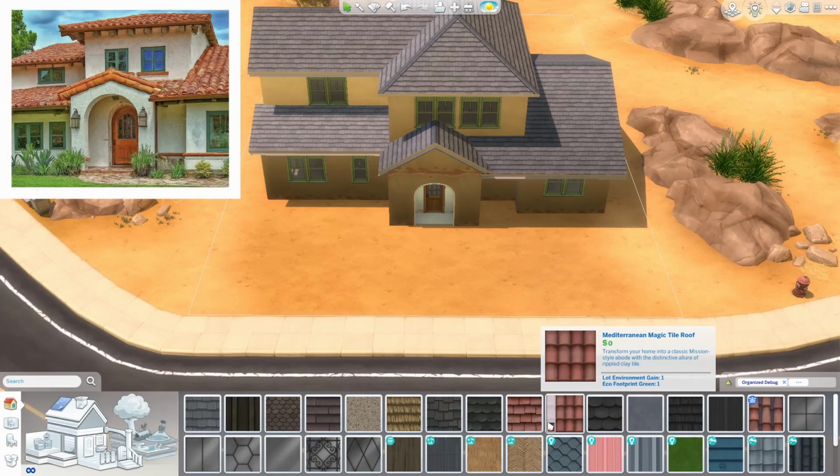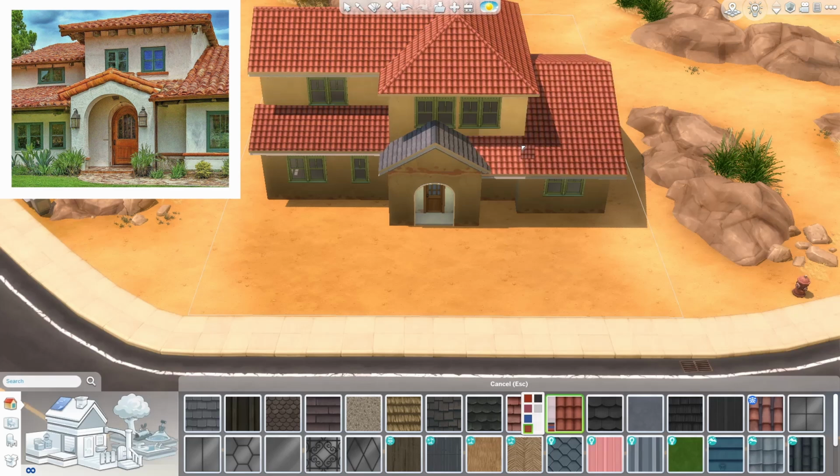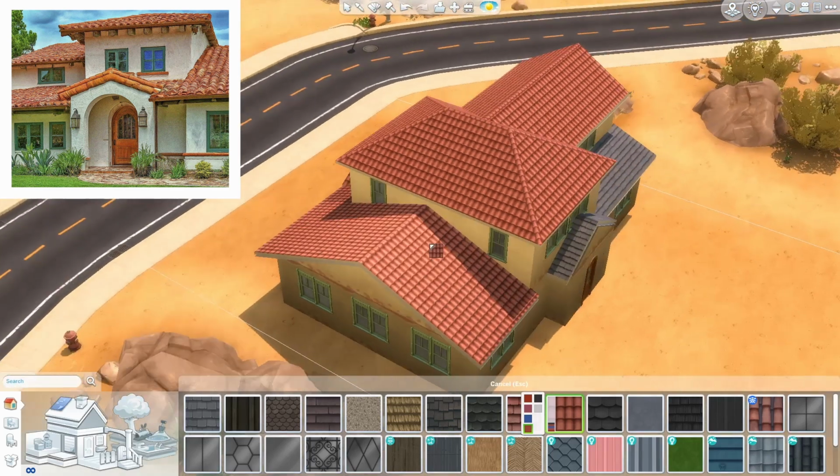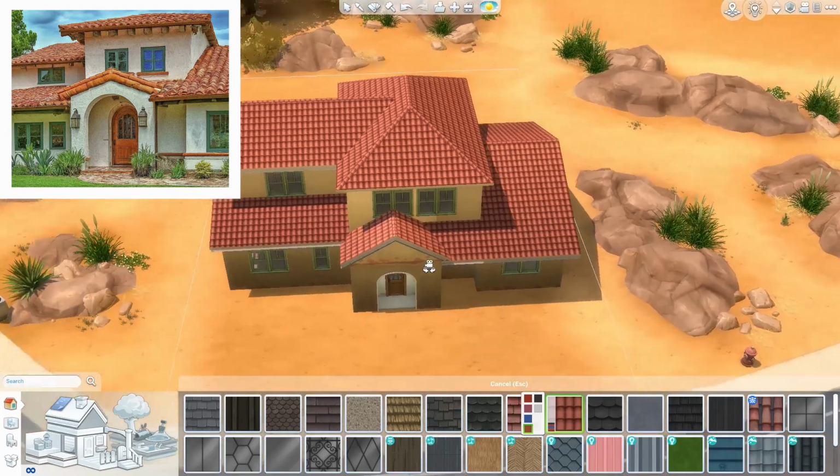Looking at our inspiration, it's definitely an orange color, so I want to try and use either that, which is sort of like a red. I feel like this might be a little bit more orange, so let's go with that. And we'll just color all of our roofs. I feel like that's a really good match for the style.